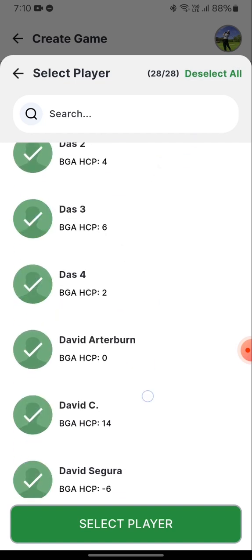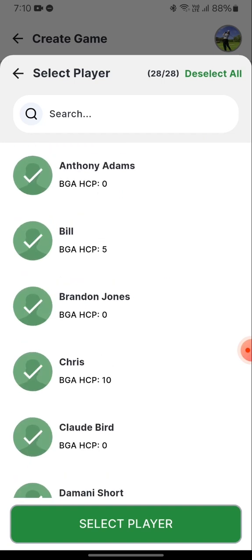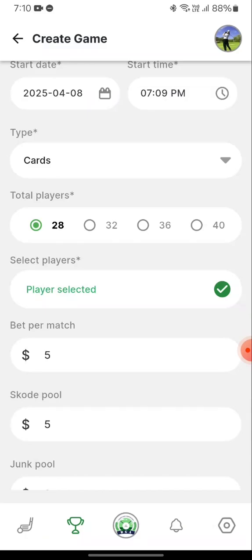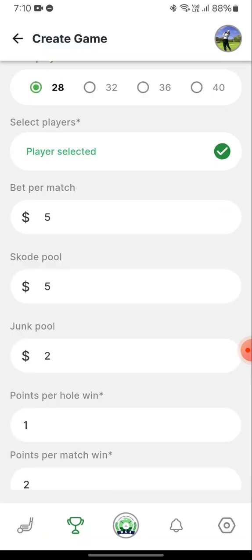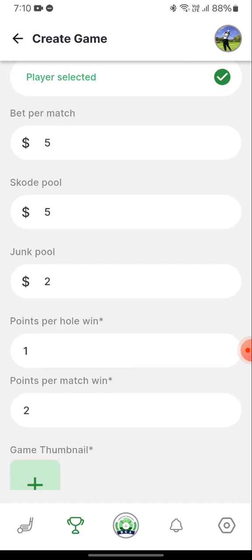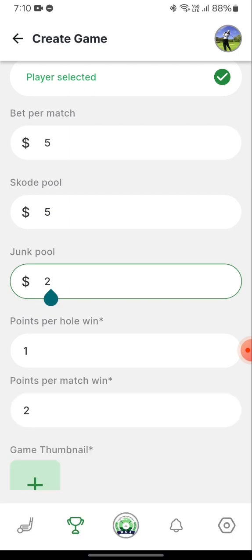Now below, you will see the Bet Per Match field, the Score Pool Price field, Junk Pool Price field, and Points for the whole win. You can change as you wish. By default, it is pre-filled. Let's go with the default value for now. Then let's add a game thumbnail.